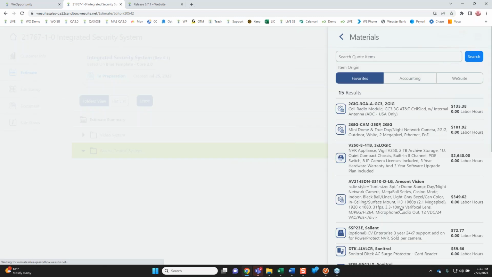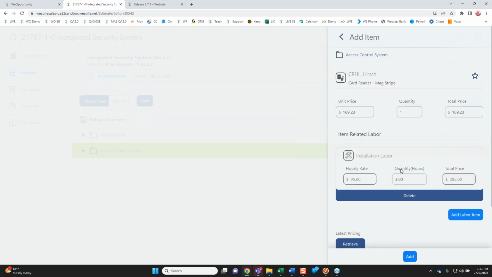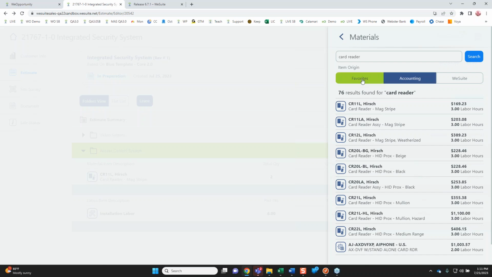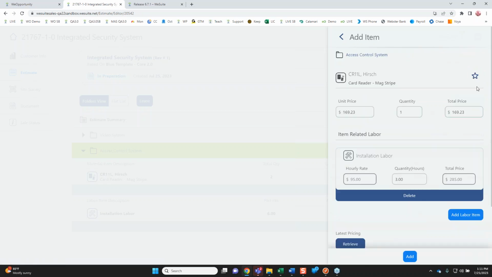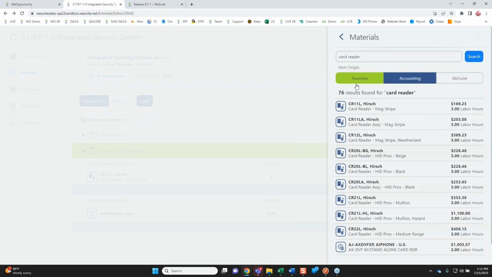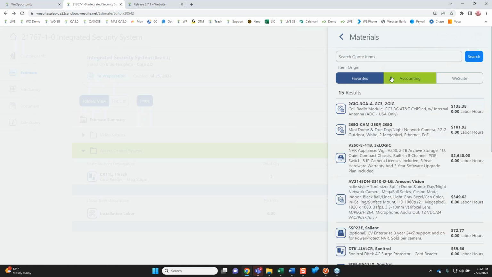And so let's say for the access control system, I'm going to add some card readers and grab what I want. Okay. Now, one feature I skipped before in material is favorites. QuoteAnywhere does introduce the concept of favorites. So essentially in a part, you can flag something as a favorite by selecting this star. Then that will now make that a favorite item. And so now that becomes a favorited item here based on the search card reader. All my favorites, I have these 16 favorites here.